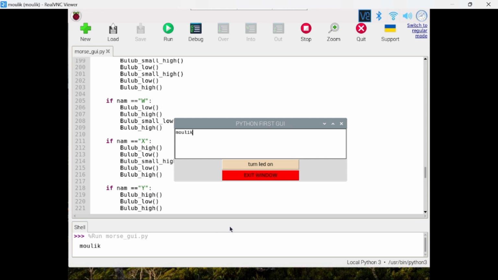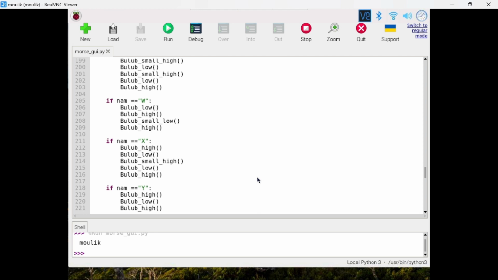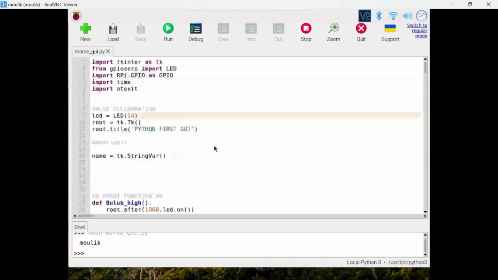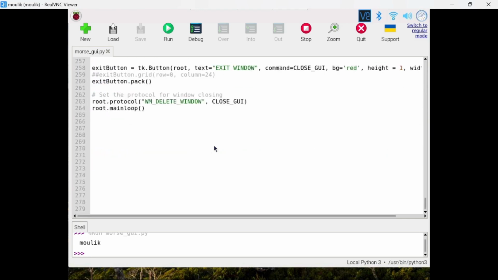As you can see, the bulb is still glowing, but if I click on exit, so let's try again. I think it doesn't. Okay, the GUI is closed. So this was basically the implementation of the whole Morse code.